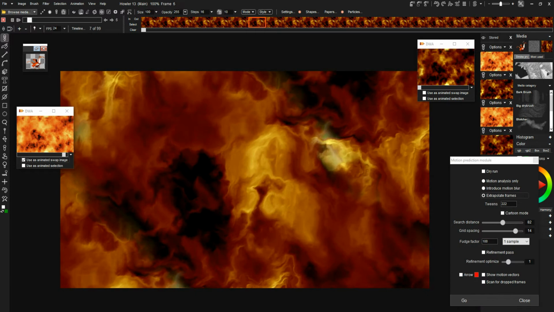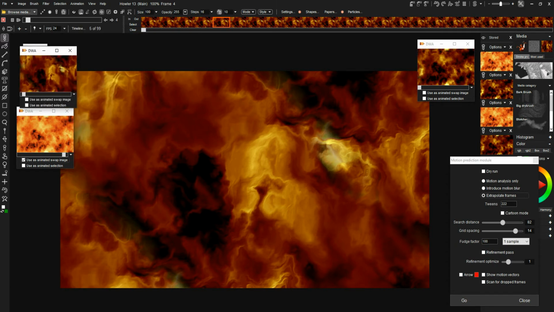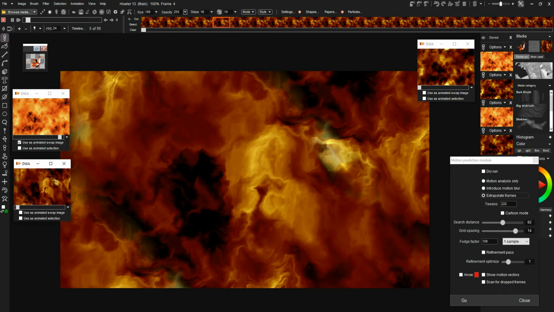We can always apply the make seamless again. What I want to do is store that again to disk so we don't waste too much memory. Keep in mind that it's a 32-bit application still, so we don't want to waste too much of the memory. What I want to do is now use this as the background.